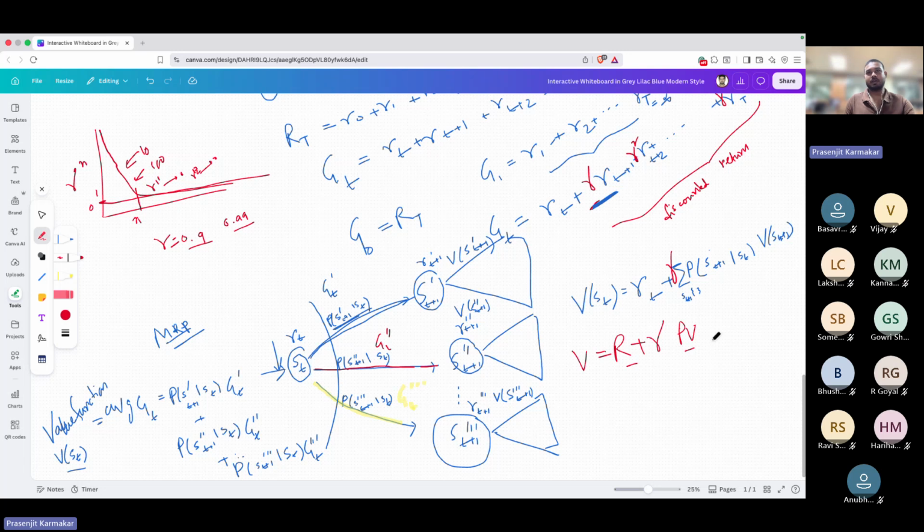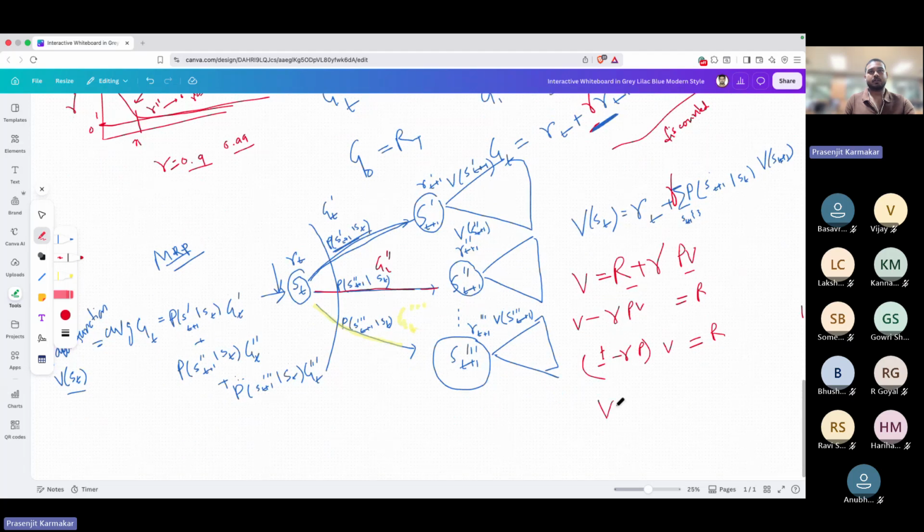And how can we solve it? You can take V minus γPV is equal to R, then (I minus γP) times V is equal to R, and finally V is equal to (I minus γP) inverse times R. And this is an exact solution.